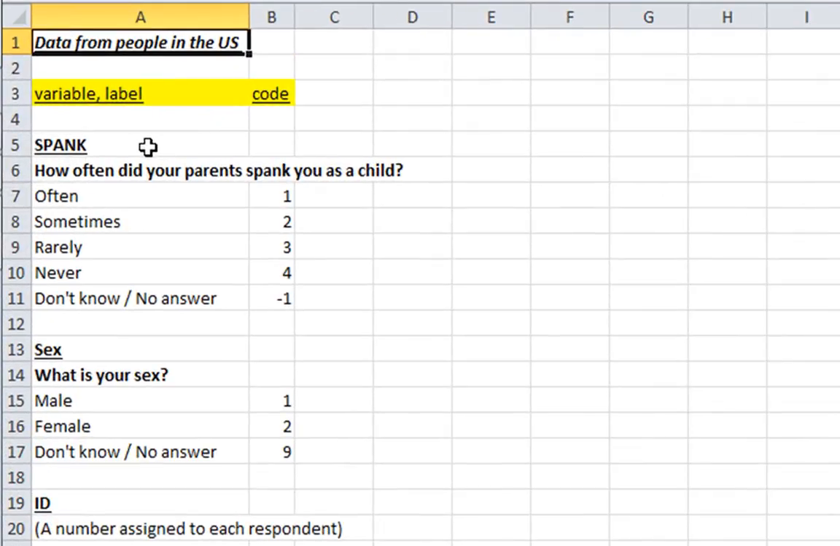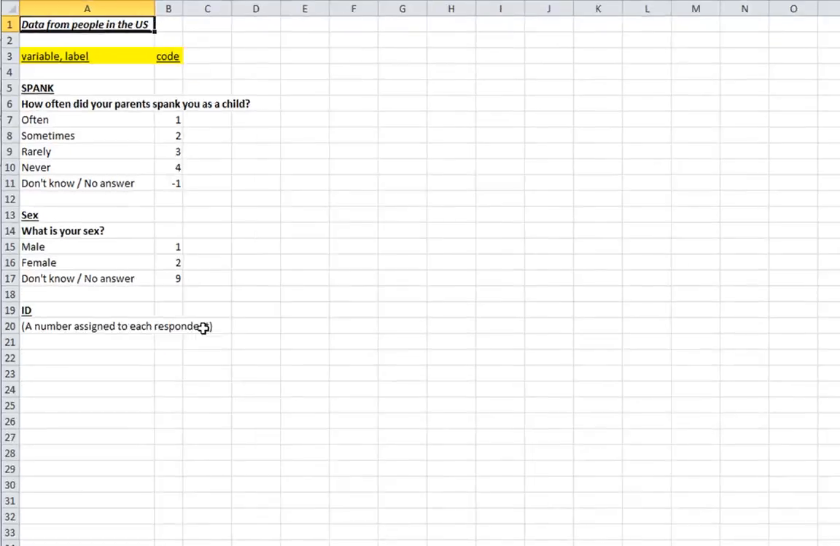So spank means how often did your parents spank you as a child? And you can see that responses range from often to never: 1, 2, 3, 4, and -1 is our missing data. And sex is simply your gender or your sex, male versus female, 1, 2. We have missing data, and that's coded as 9. So this is perhaps a different question than you might have been thinking.